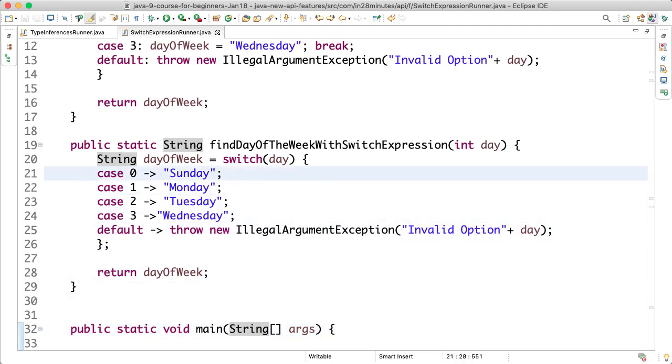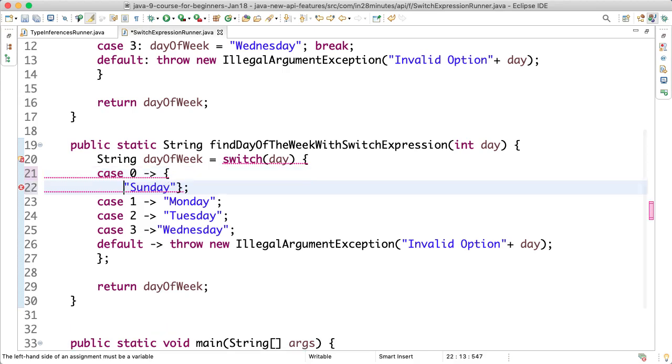Sometimes you might have complex things to do. So in here, if you don't want to just do Sunday directly, you might have some logic before you find out that it's Sunday. In that kind of situation, you can put it within braces. Once you put braces, the syntax changes a little. Let's do that right now.